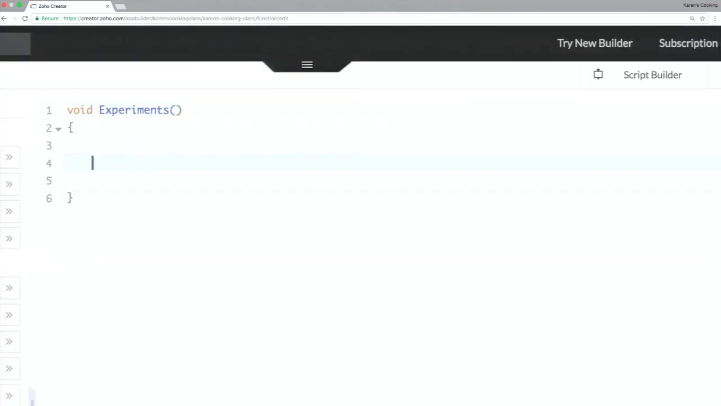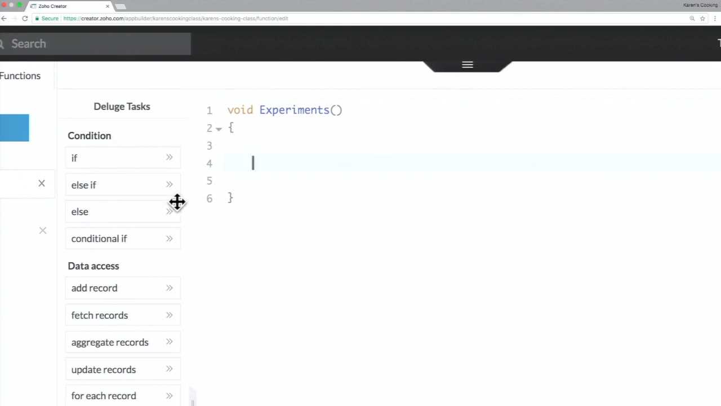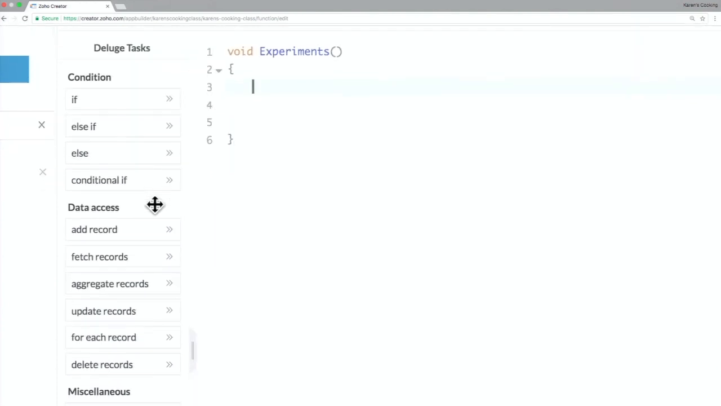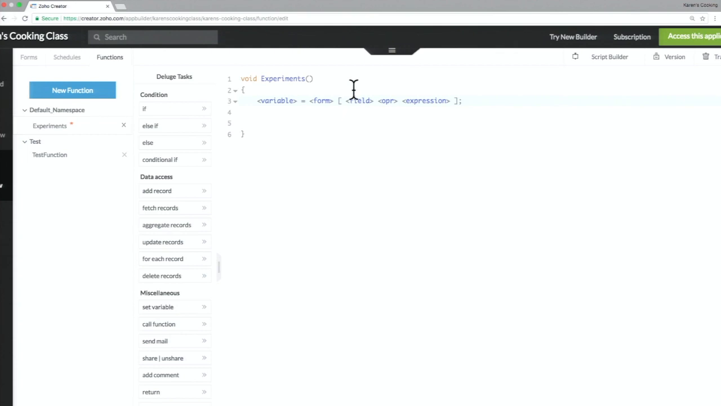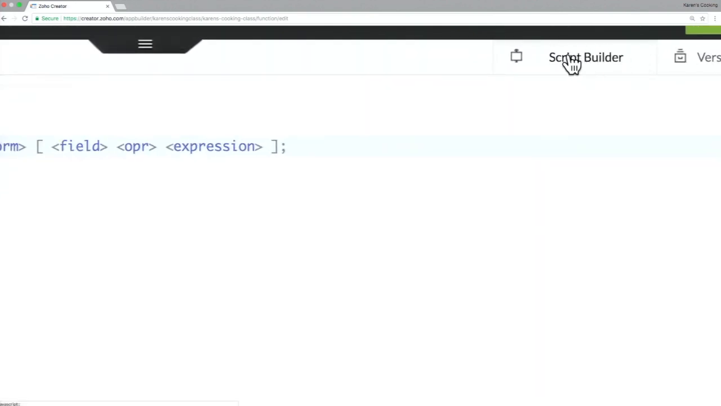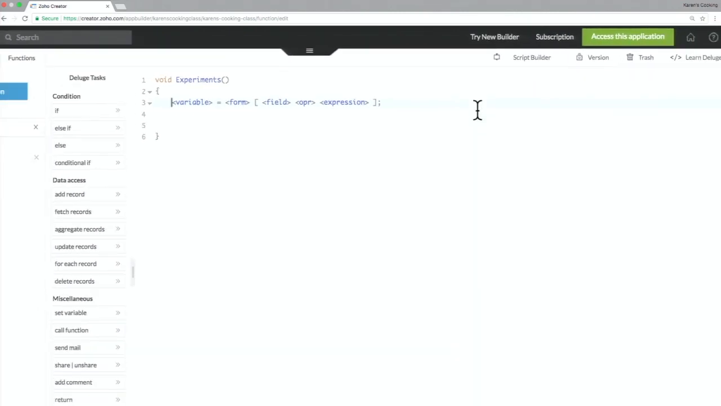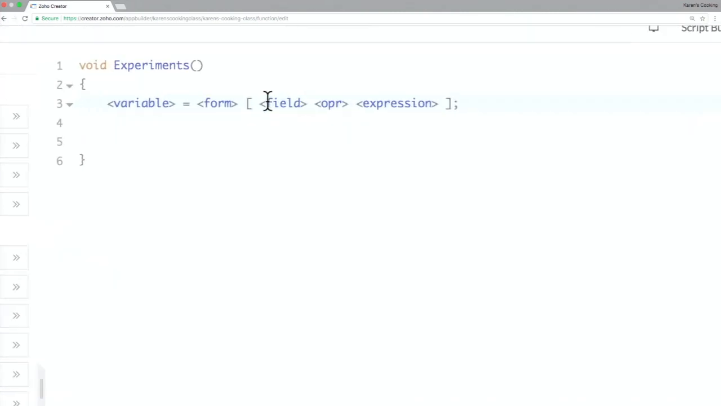Okay, so now I have a little place where I can go play with some code. So what we're going to do is fetch Sally's record. So I will drag on this fetch records task into my function. So I'll drag that on, and make sure you're in the free flow mode of scripting, so you might have to switch this button up here so you can actually type in your function space there. And we'll drag this on.